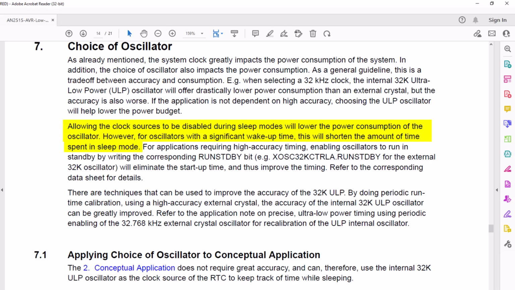It also tells us that disabling the clock source during sleep will lower the power consumption at a cost of increasing the oscillator startup time. We will be disabling the clock source during sleep to obtain improved power consumption, as oscillator startup time for this project is not a hard requirement.